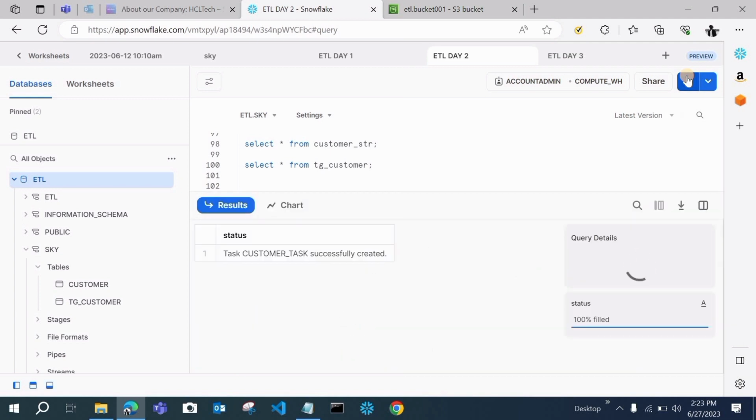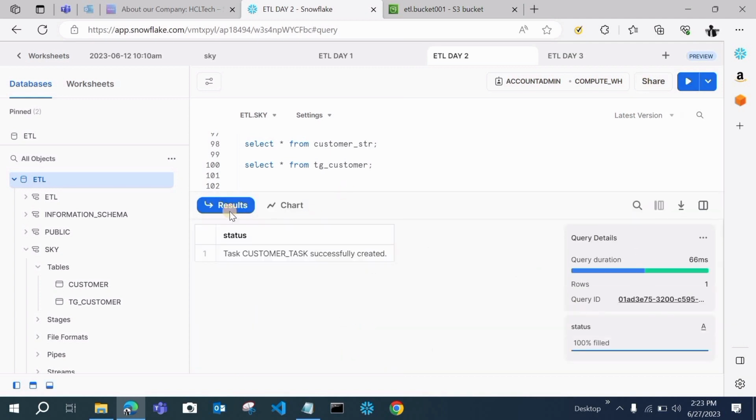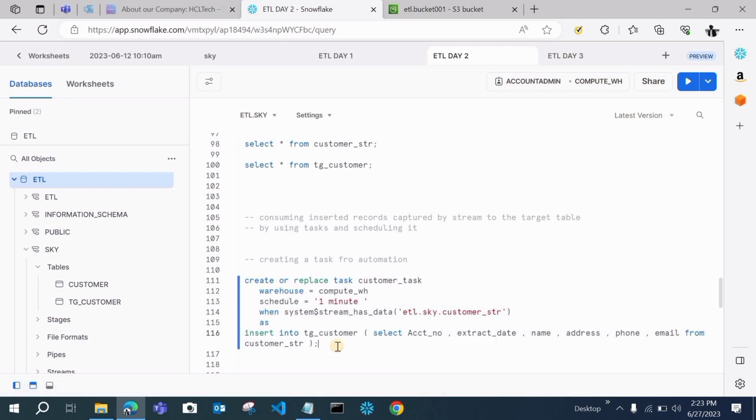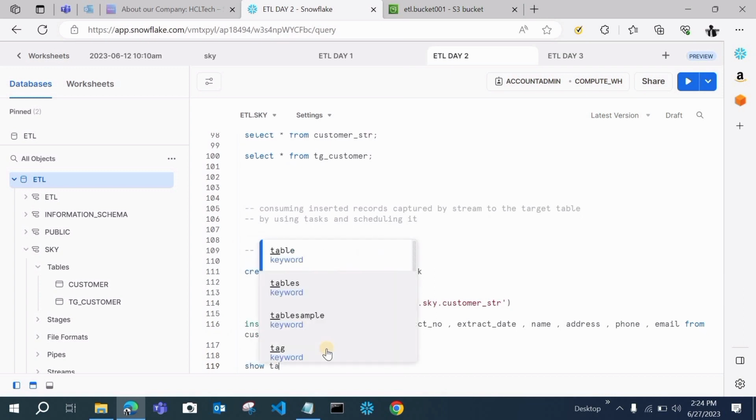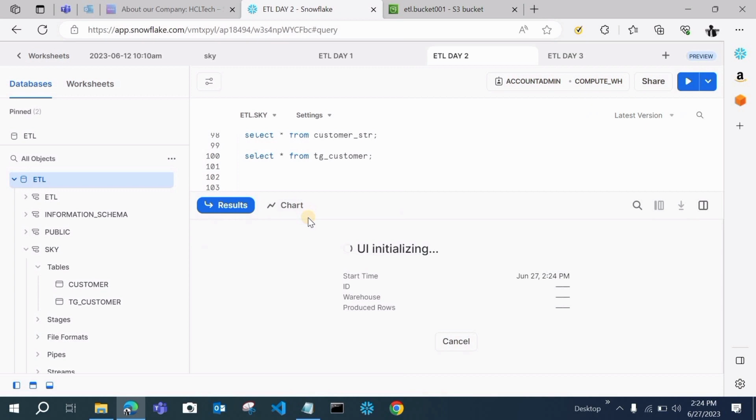You can see task customer_task is successfully created. Now whenever you create your task, by default that task will move to the suspended state. We have discussed that earlier in the task video. You have to resume your task. So let's resume the task. But first, let me show you that our task is in suspended state.